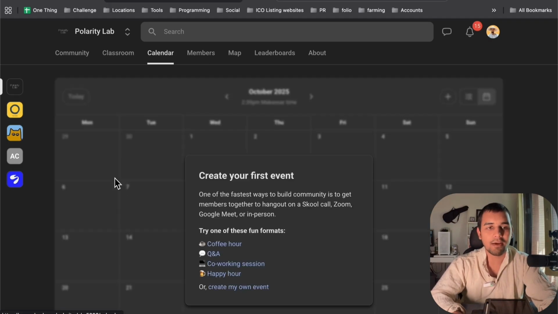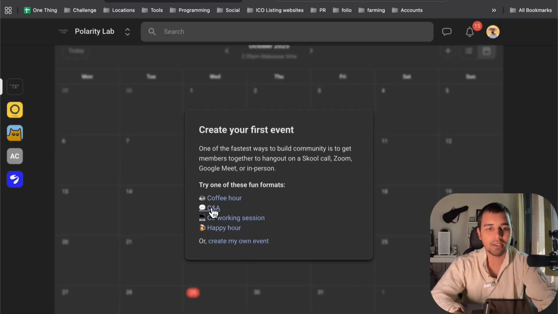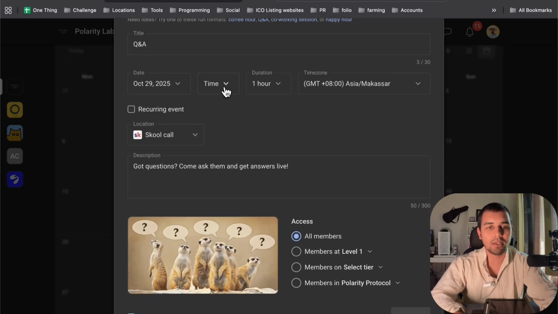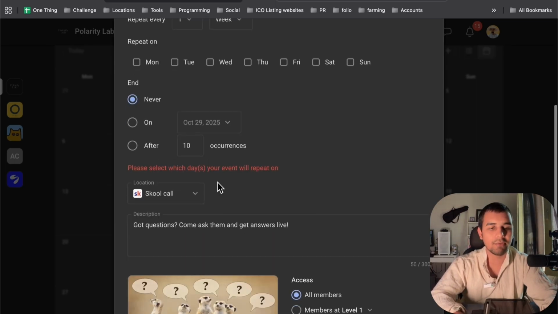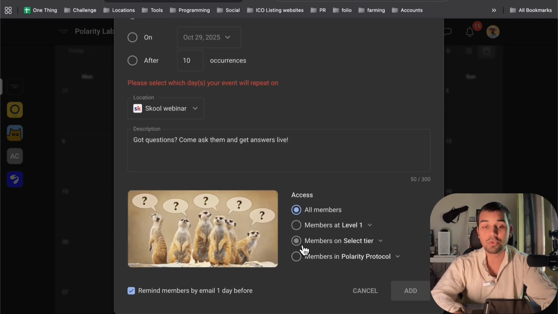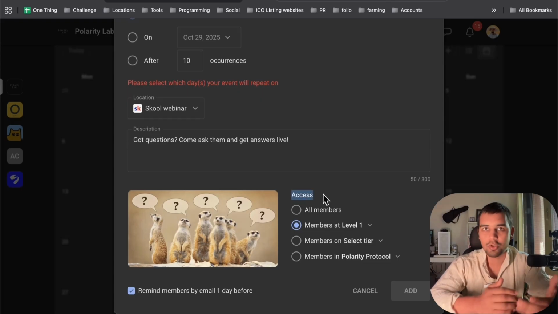Now, then we have calendar where I can start a Q&A session. This is the template I can just use. You can just add as you want. And then you can set it up as a recurring event. You can turn it into Skool webinar or a Skool call. Then you can choose who will have access to this. I'll go to these levels in some moments. It's very interesting. But you basically can offer access based on your criteria.